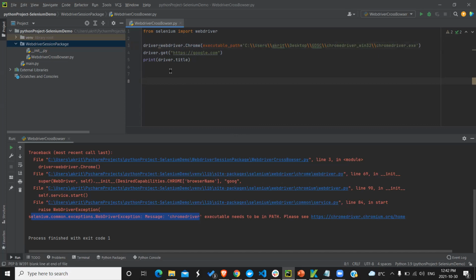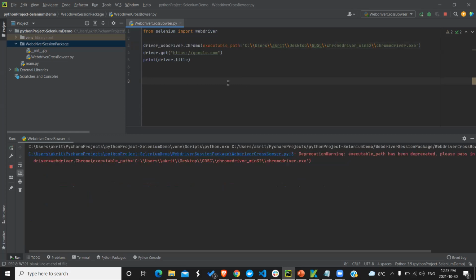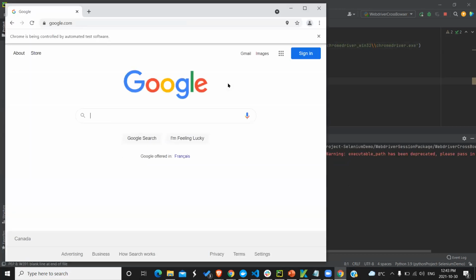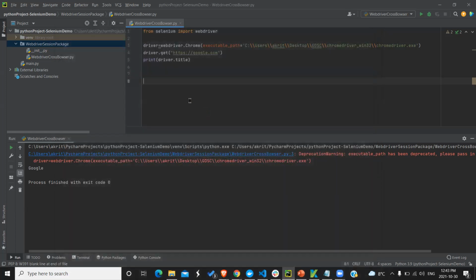Now if I try to run this, let's see. I'm able to get this Chrome driver window open. Basically, this is the driver that is responding to our script. As we follow, it will navigate as mentioned in the script. And we have done this print driver.title, it will give us the title here.